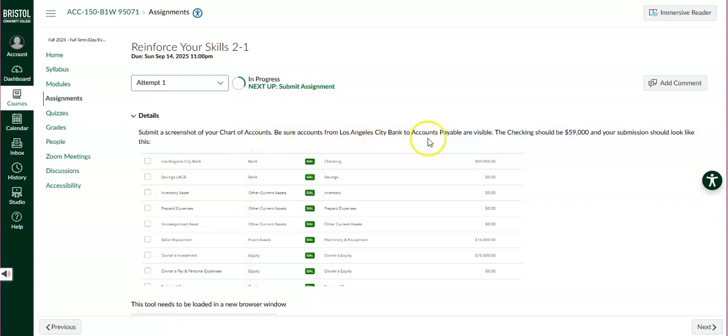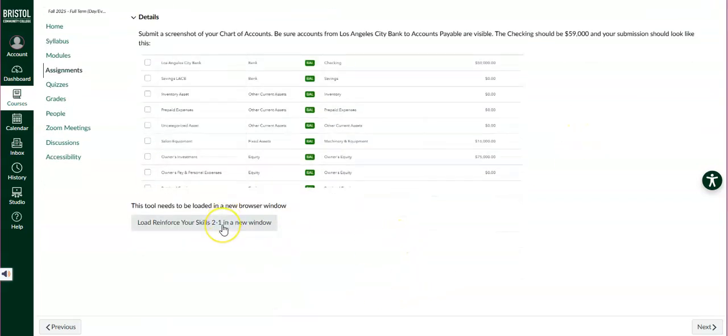Be sure that from LA City Bank to accounts payable is visible, and I'm telling you at this point in time the checking should be $59,000. This is what your submission should look like. And then you'll click on here. It will take you to the eLab where you will upload a screenshot.